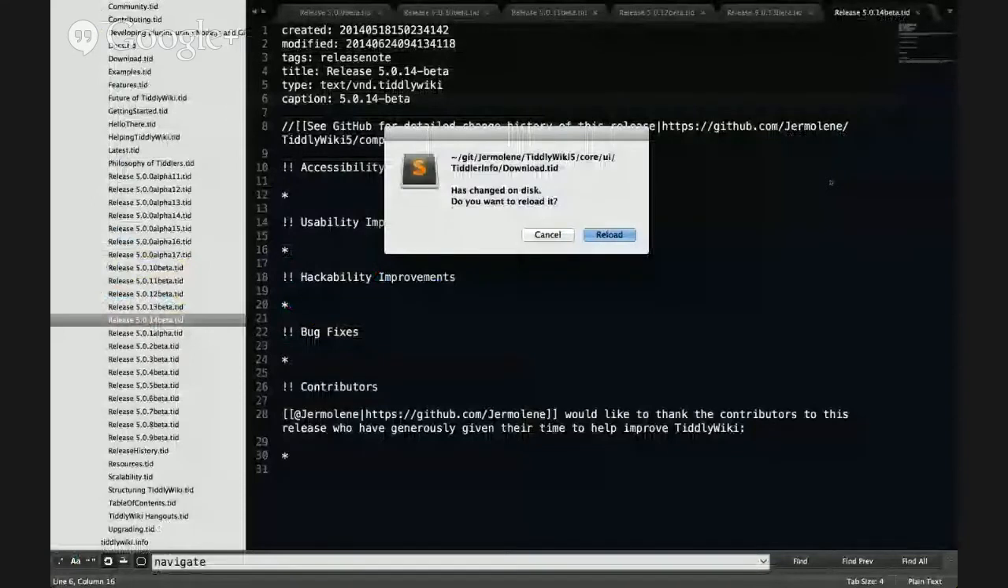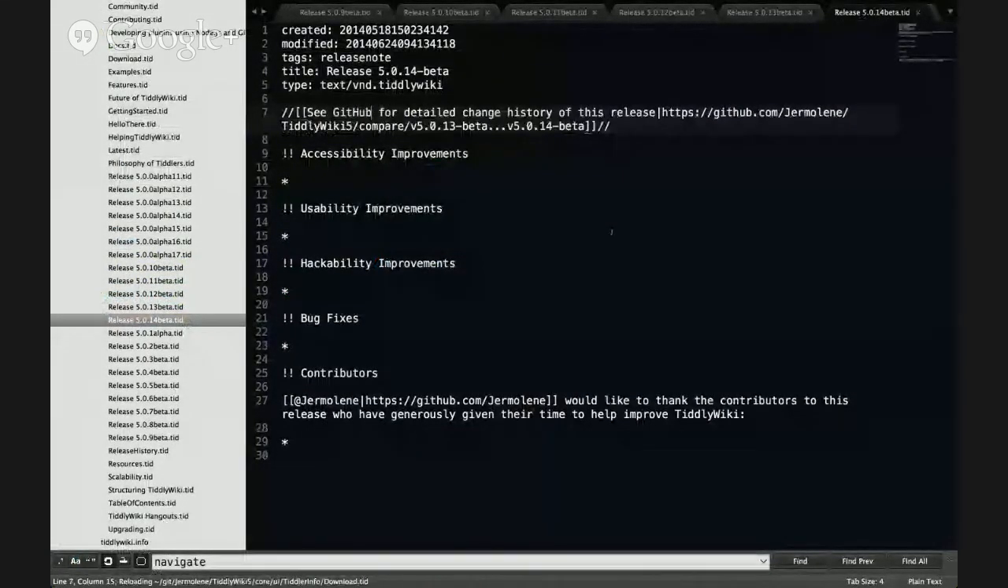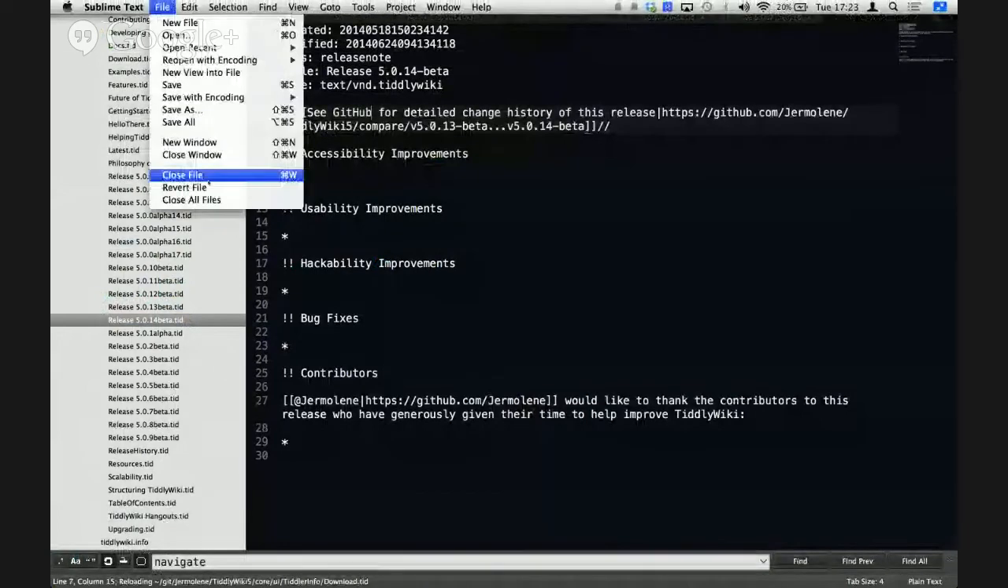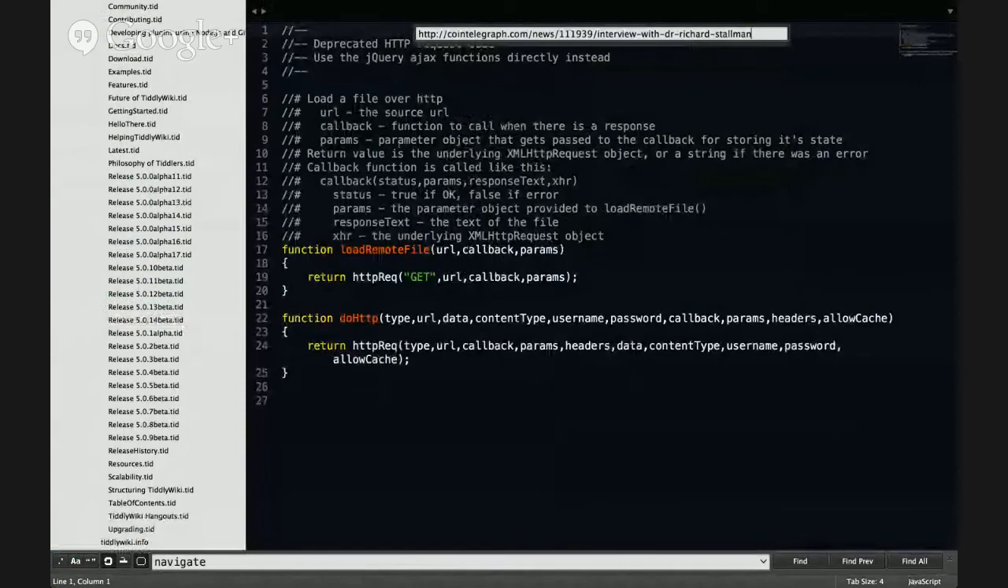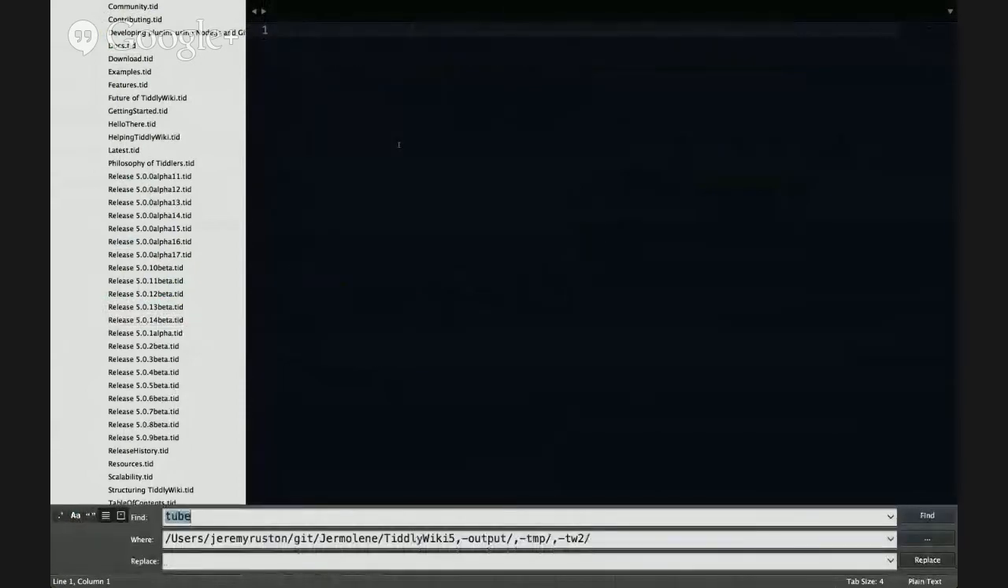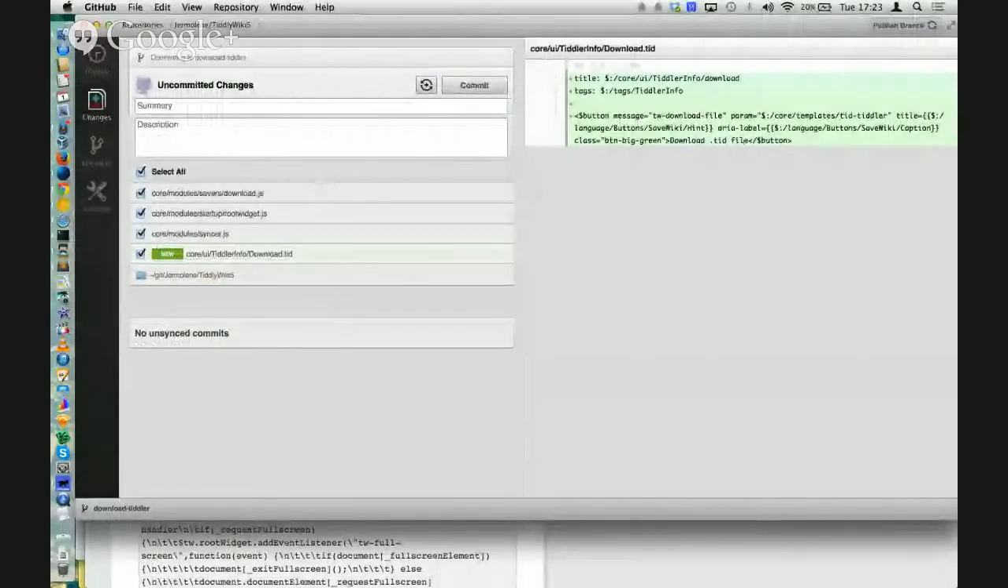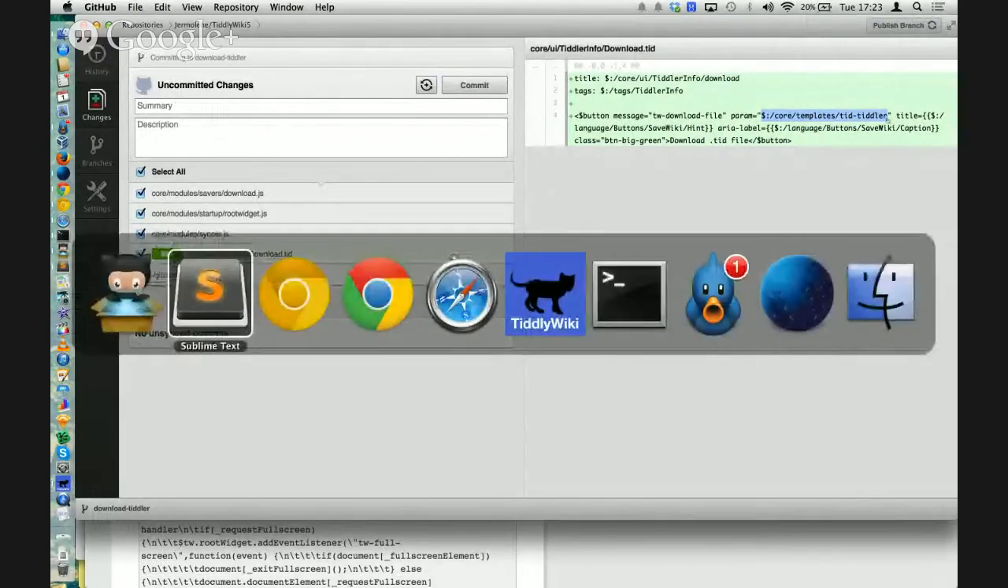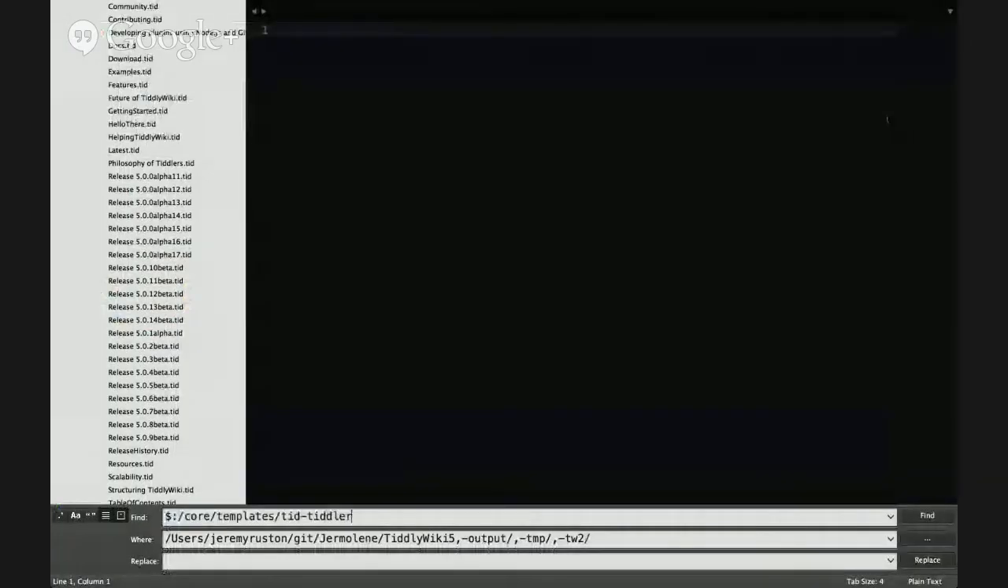So let me actually close all my tabs for the start. Right. Sorry, I'm just trying to find that Tiddler.